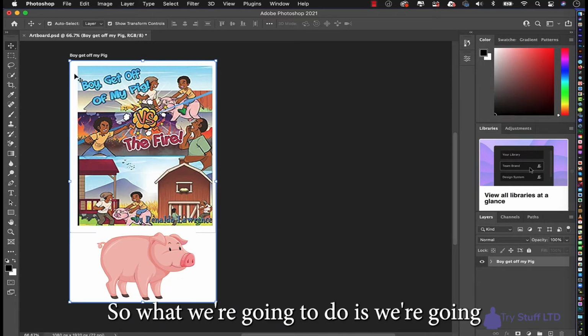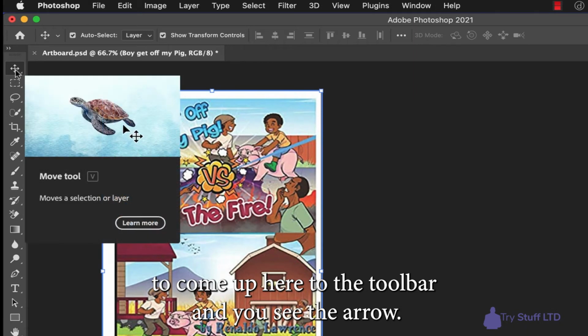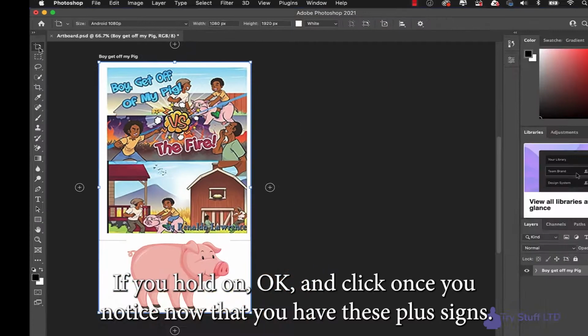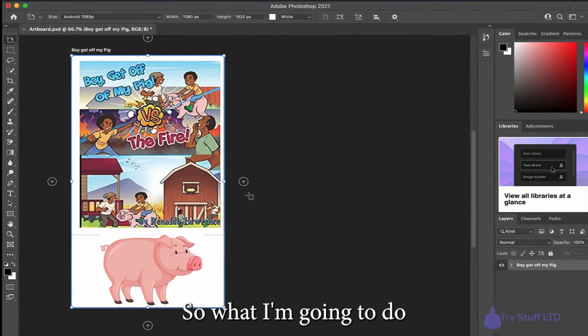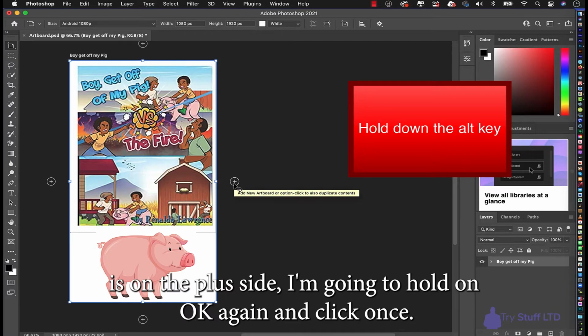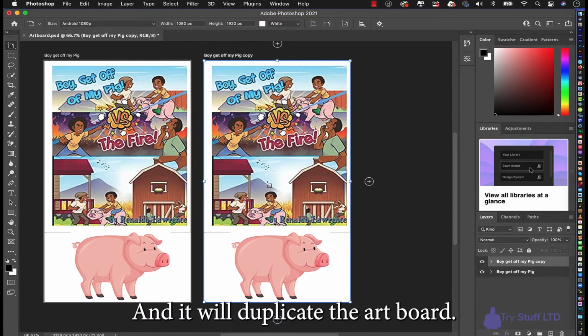So what we're going to do is come up here to the toolbar and you'll see the arrow. If you hold down the Alt key and click once, you'll notice that you now have these plus signs. So what I'm going to do is, on the plus sign, hold down the Alt key again and click once, and it will duplicate the artboard.